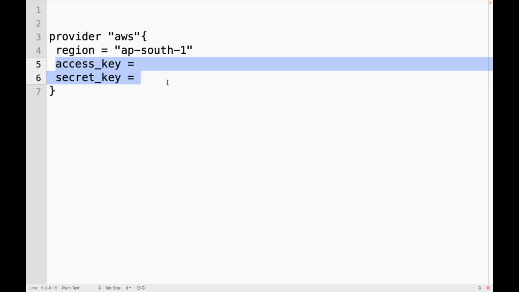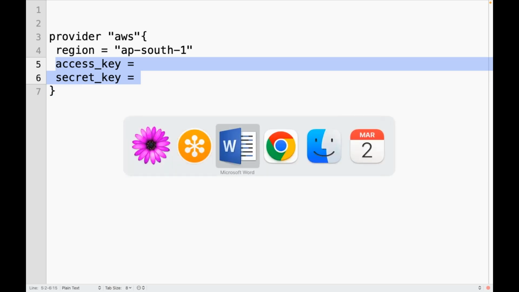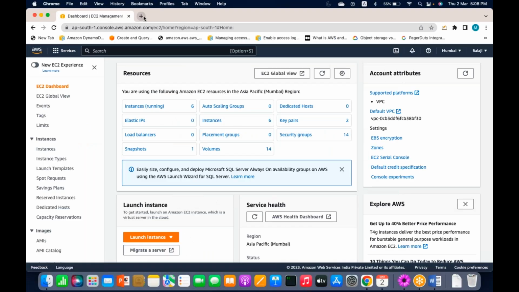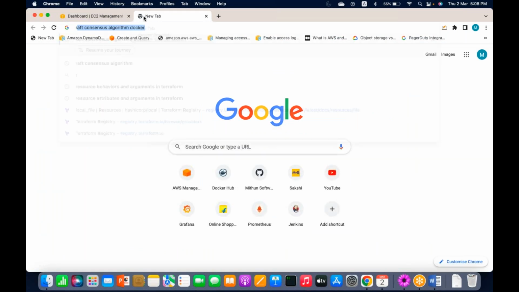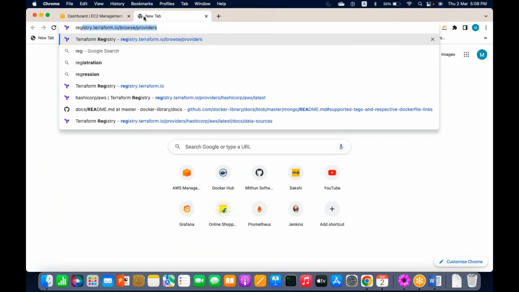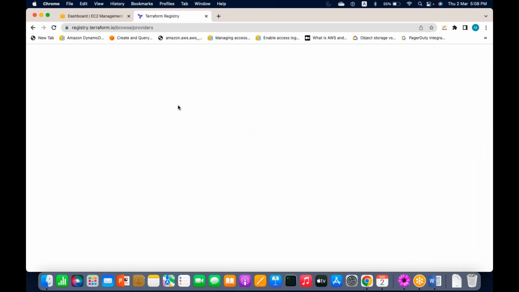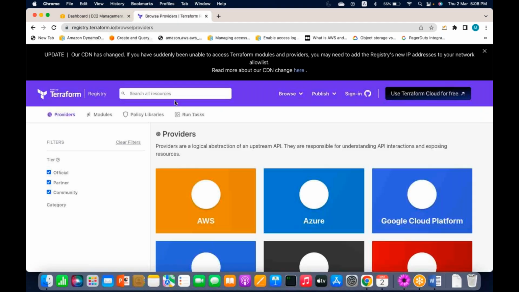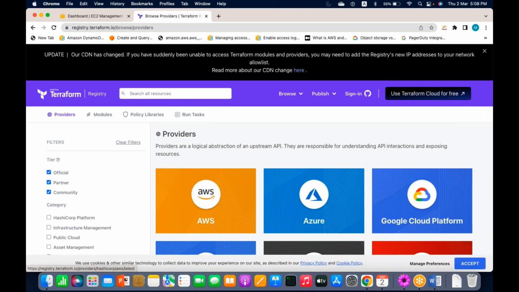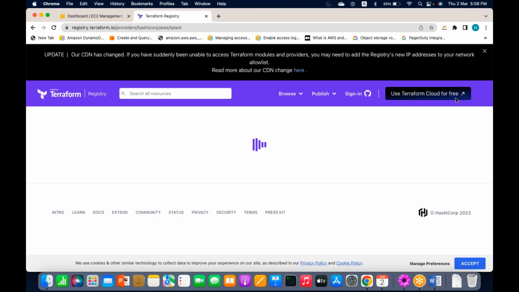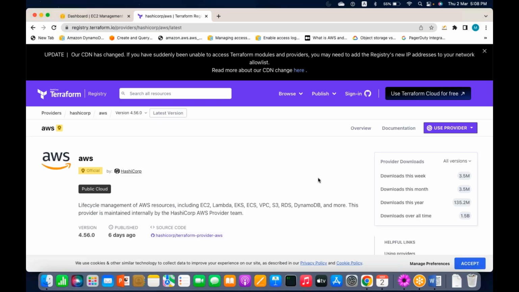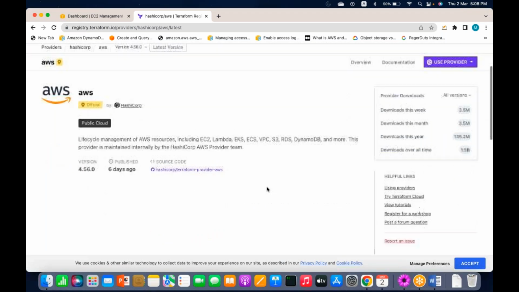But if we check these things into the version control system, it's not a correct way. So there are various other ways we can authenticate with AWS from Terraform using provider. Guys, this is an AWS concept. People might be thinking it's a Terraform concept, but it's an AWS concept.